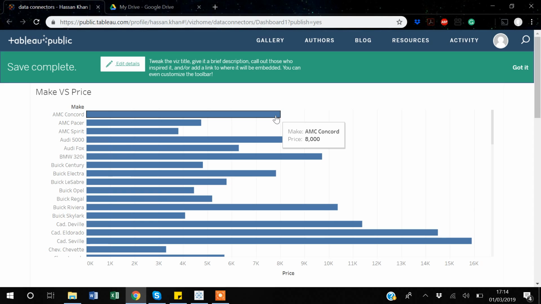So this is a short overview about how you can connect data sets in Tableau. Probably in my later videos I will discuss a bit more about the kinds of data connections that you can make.